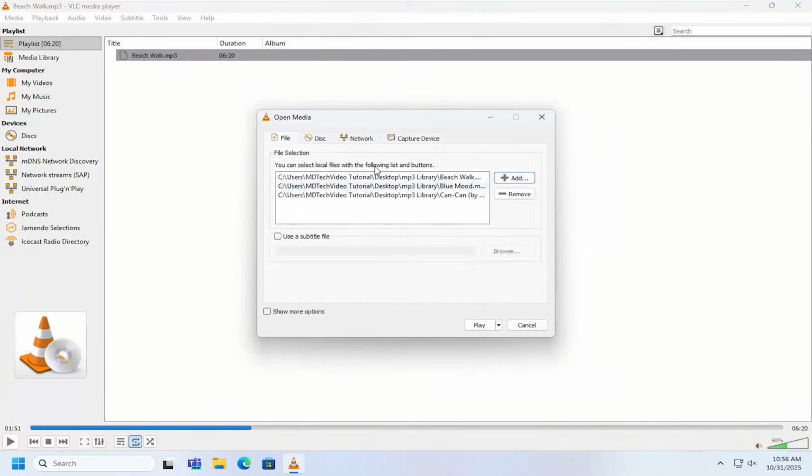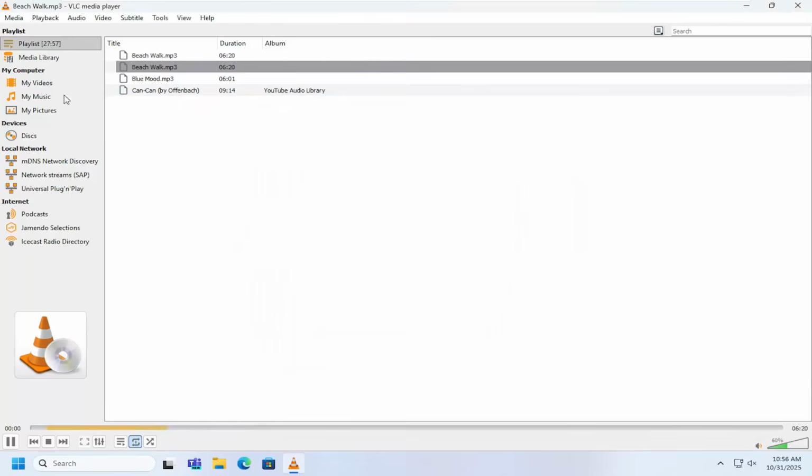Select Open. You can also locate the media on a disk, on the network, or maybe even a capture device if you have that connected to your computer. And then you will select the play button to go ahead and add that, and that's all you have to do. So pretty straightforward process on that, guys.